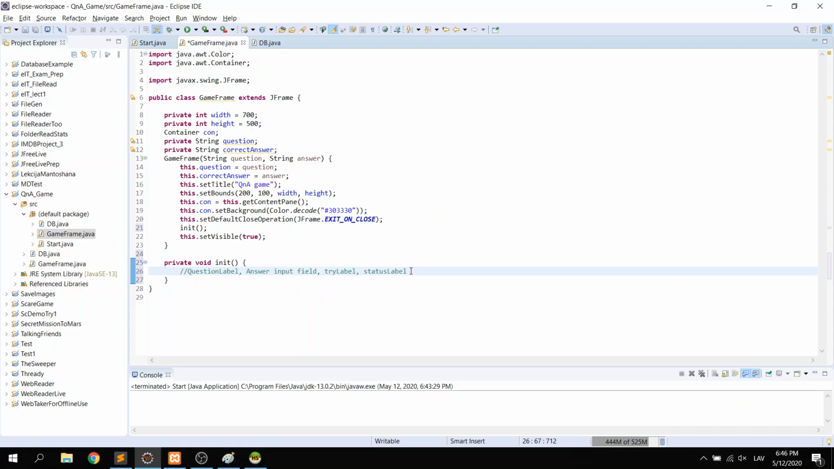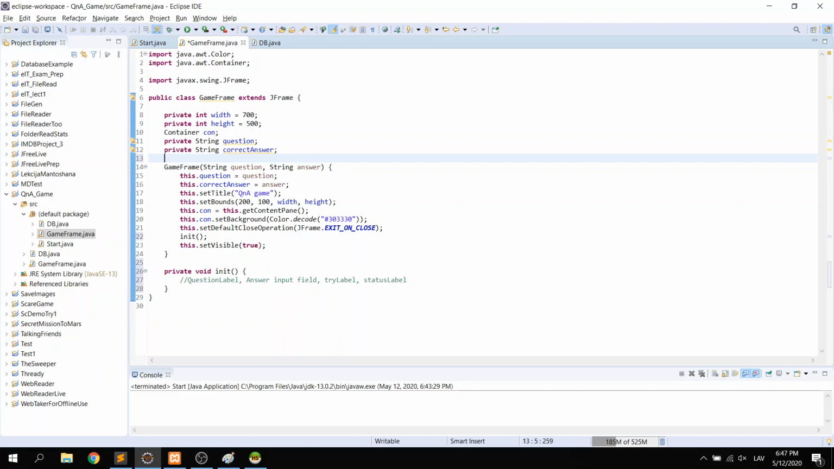So we're not going to actually create those labels only within this method, because we'll be accessing those labels from different methods in this class as well. So I don't know if we need it private. Well, let's say private for now. So private JLabel, let's call them as they are, question label.